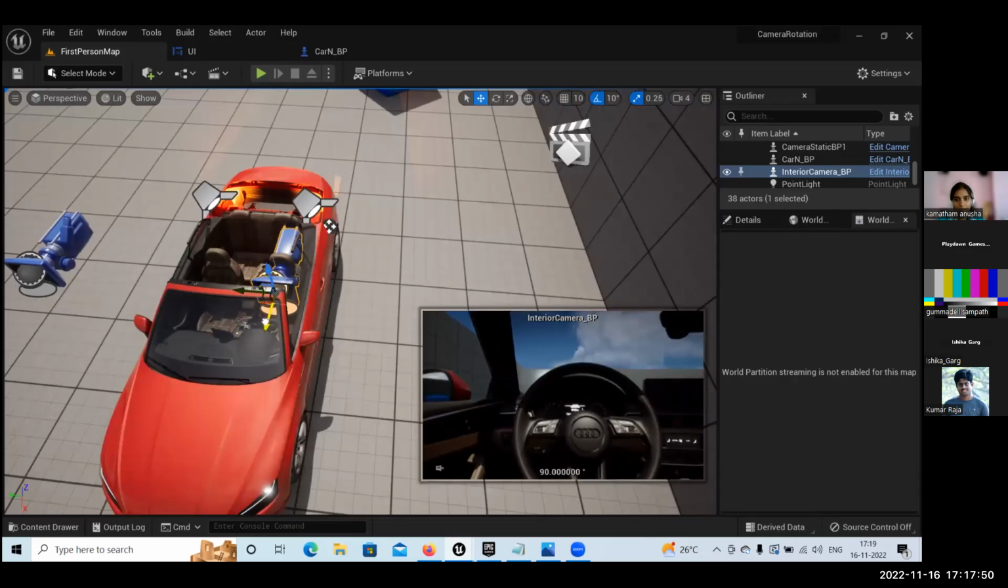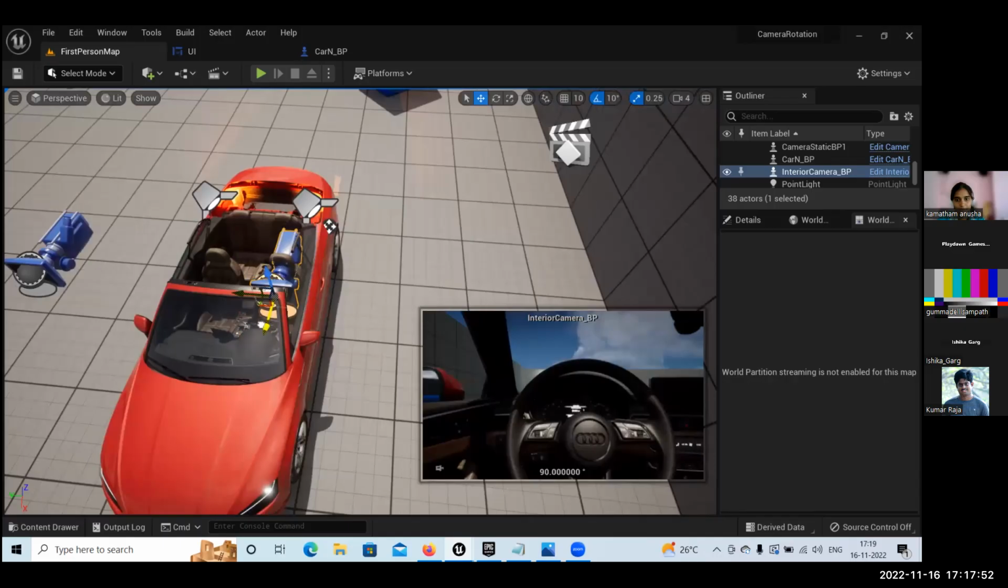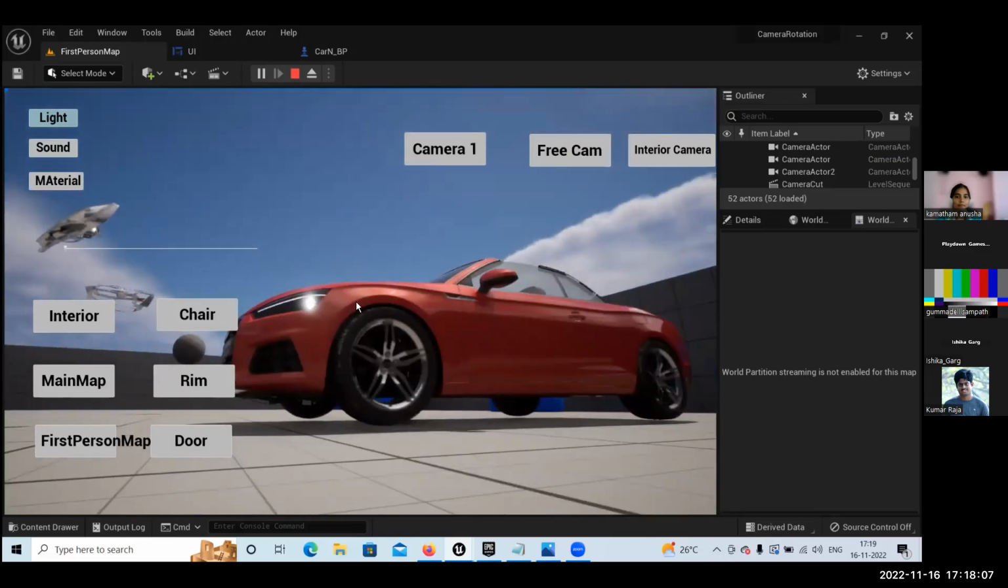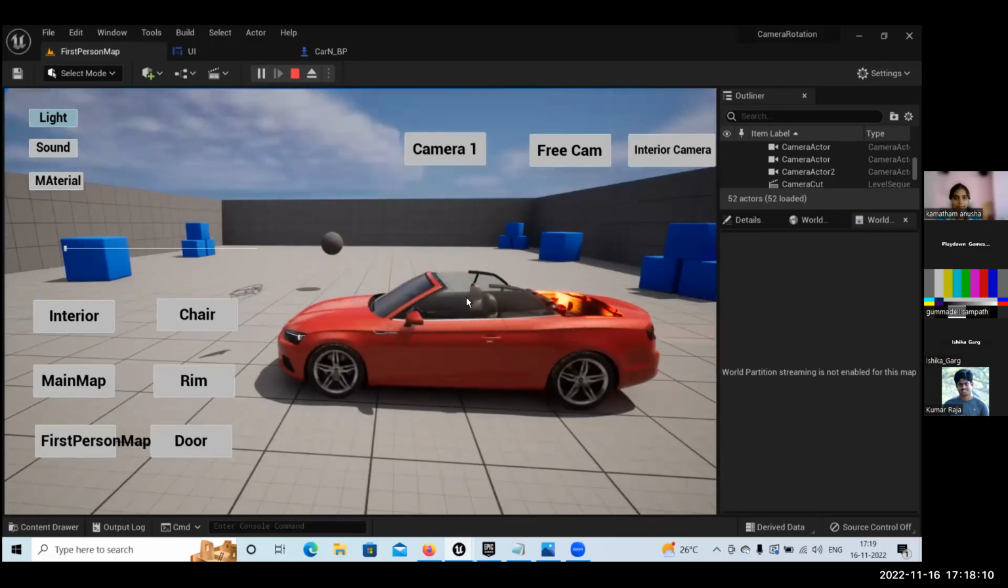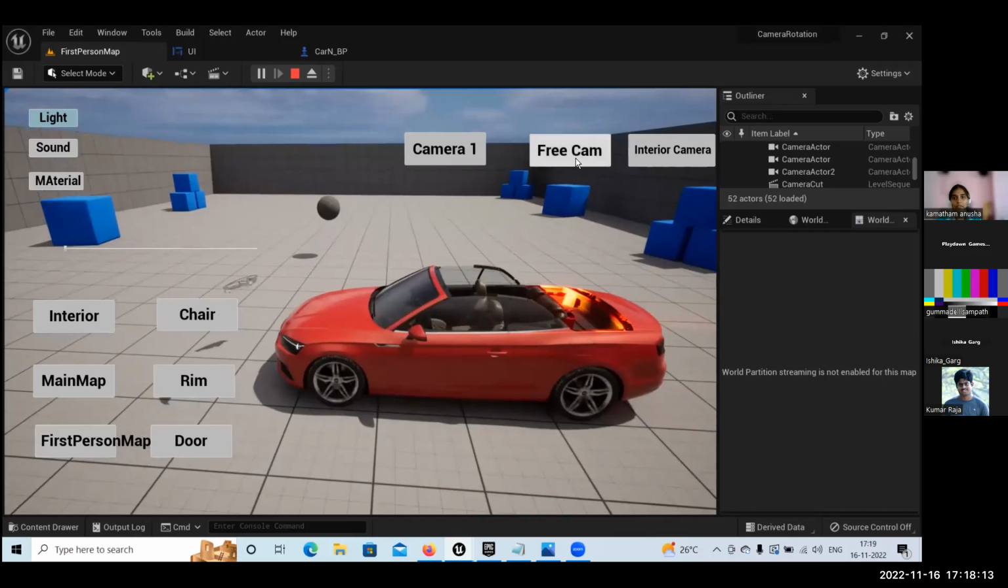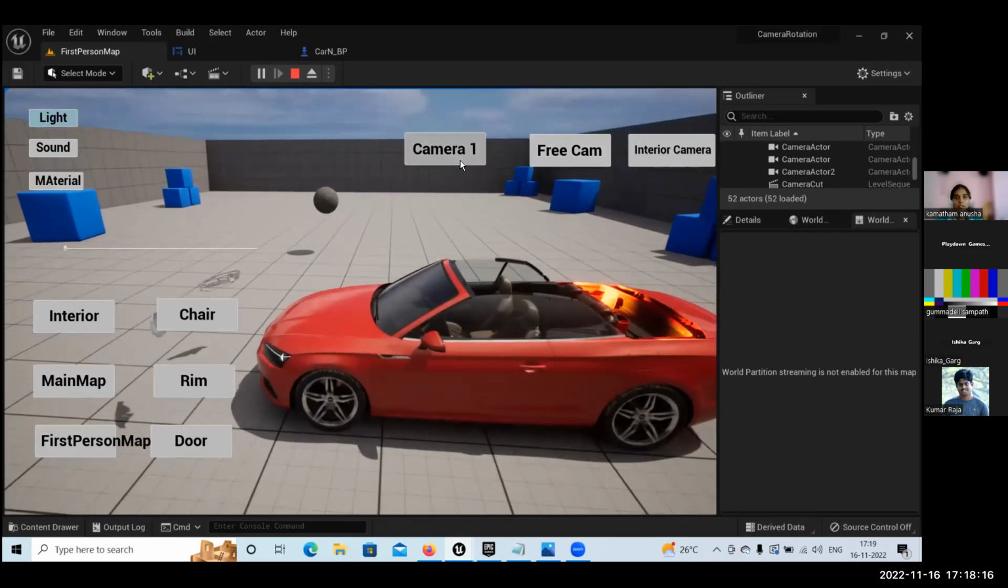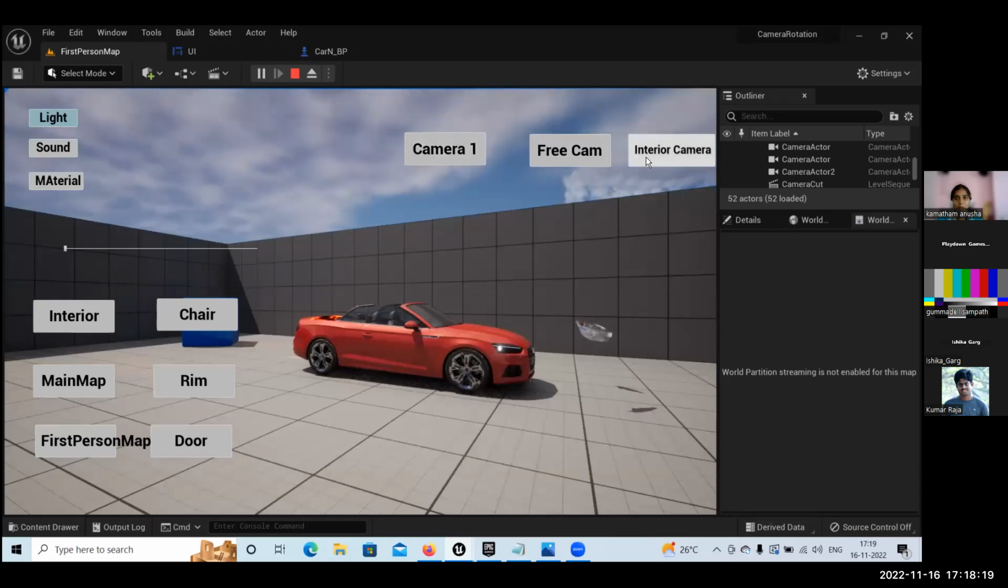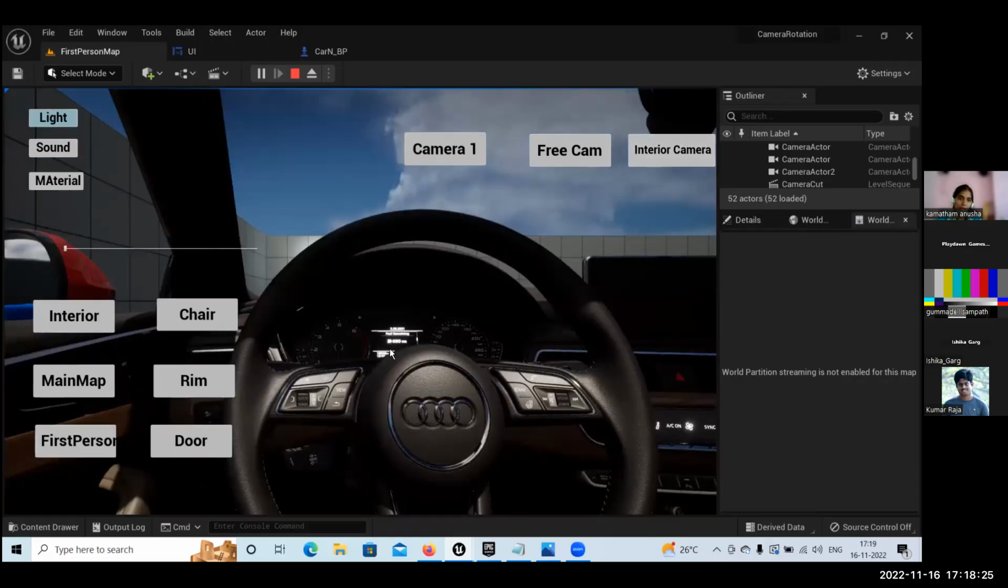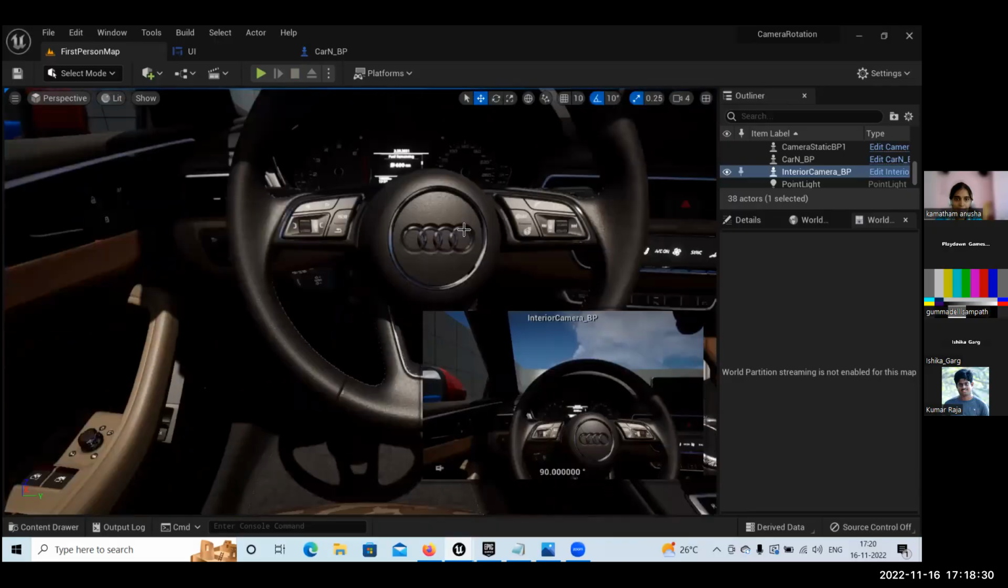So in this height, I will place this. Okay. So now we will play and check whether it works or not. Play. So here I have a free cam, which I am able to move. Camera one, the other one. And I am now going to click on interior camera. It will take me to the inside. Okay. So this is how you can add the camera.